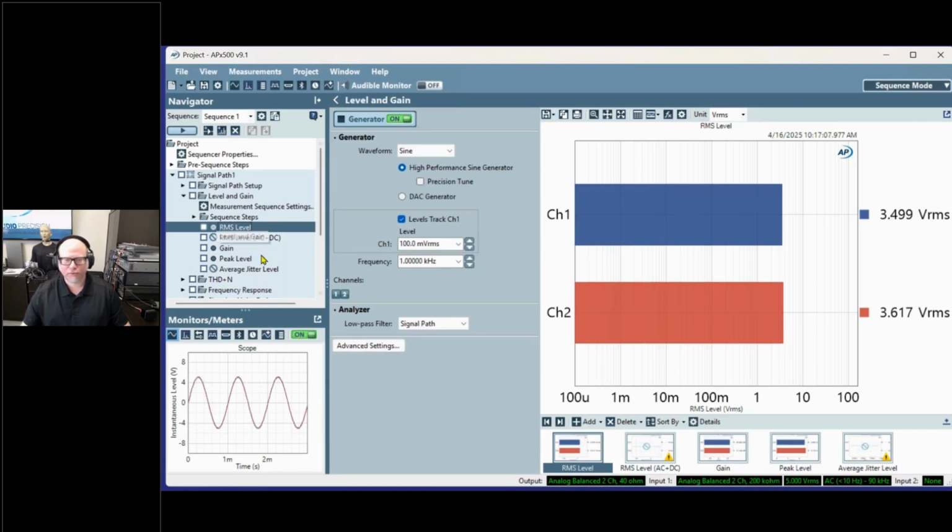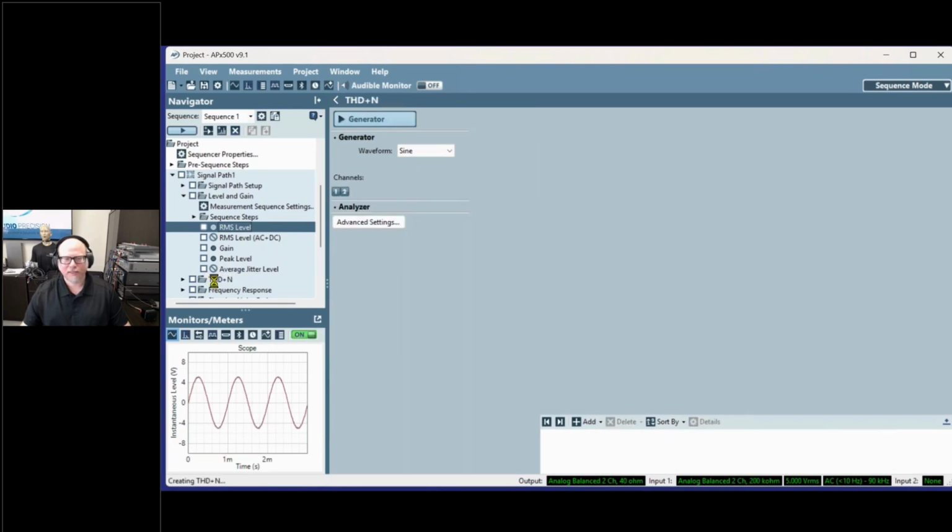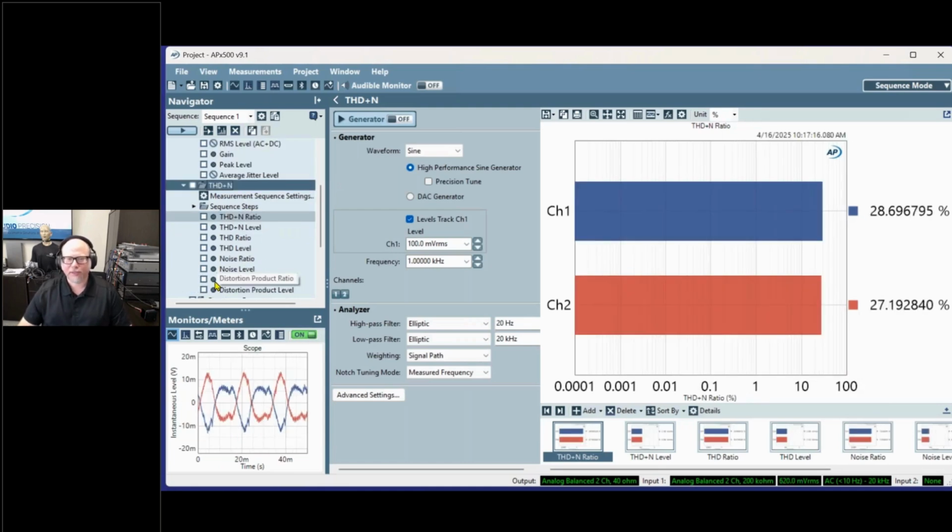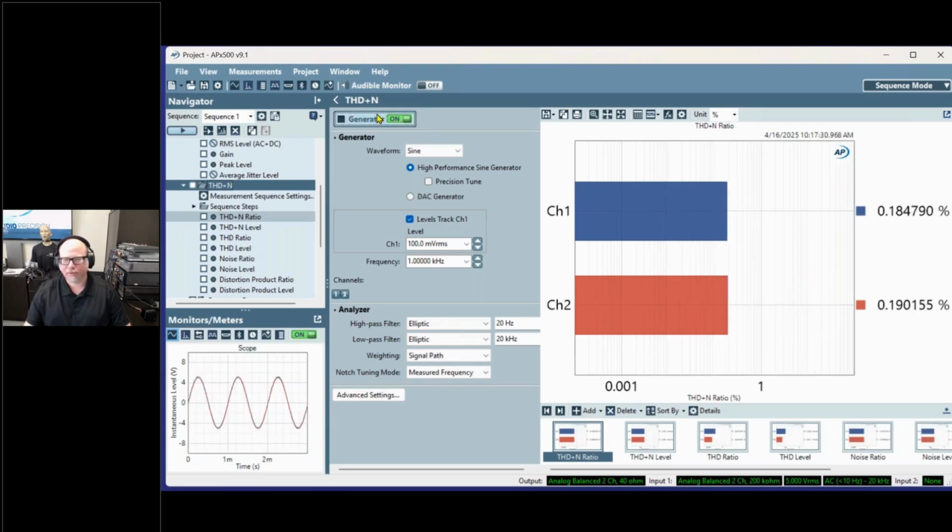Let's go to the next measurement in the list. Let's look at THD+N, or total harmonic distortion and noise. Especially for power amplifiers, this is a very common figure of merit. Let's turn our generator on and look at some of these results. So the first result we have here is the total harmonic distortion and noise ratio.